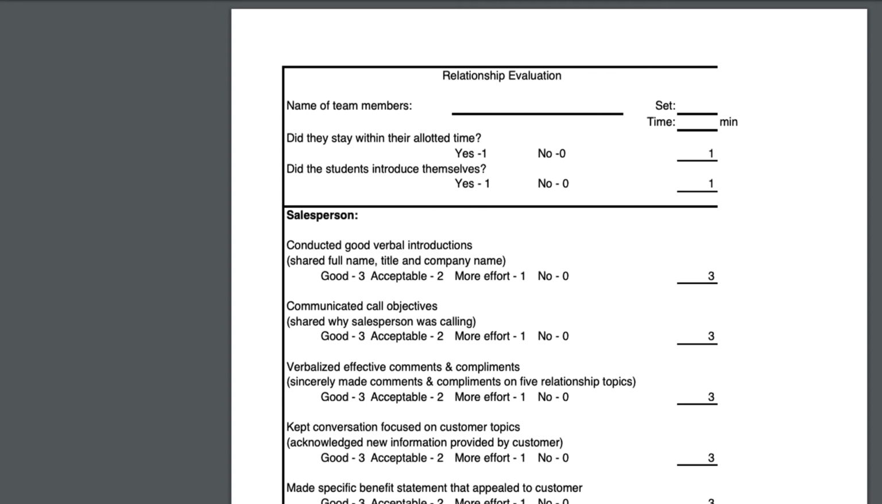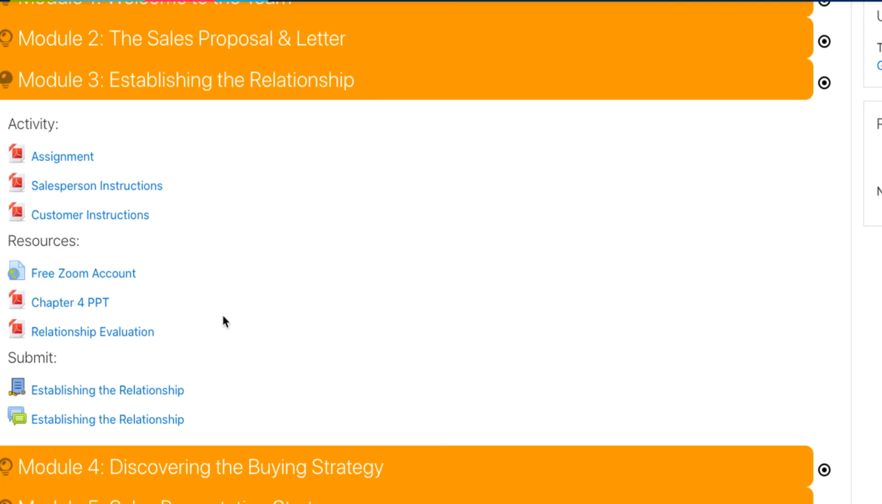Reminder also, when you submit, there are two different areas. Okay, so this is where you're going to submit, and that's where you'll be evaluated by the instructor. But I also want you to submit your videos in Establishing the Relationship. That way, our classmates can take a look at our meetings as well, and there'll be more relevance on that in Module 6.